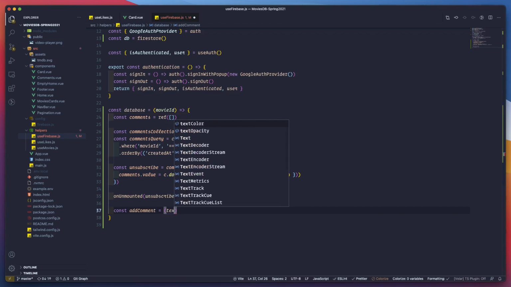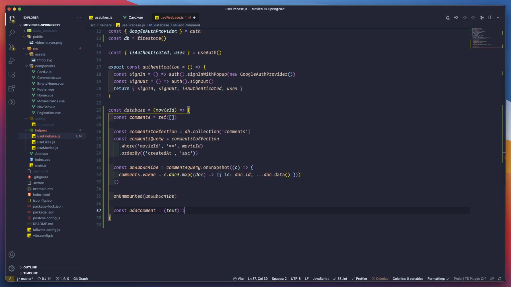And we need to send some kind of text here, and we need to do something about the text. This call should be asynchronous. So the first thing that we need to check: if the user is not authenticated, we don't proceed, right? If it's authenticated, we need to say who the user is. So we extract the UID and the display name. Those are going to be part of the comment document.